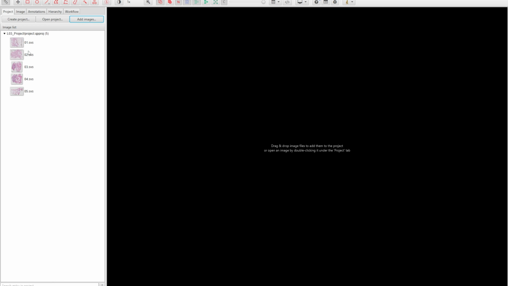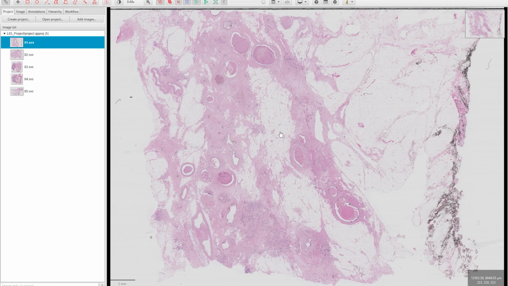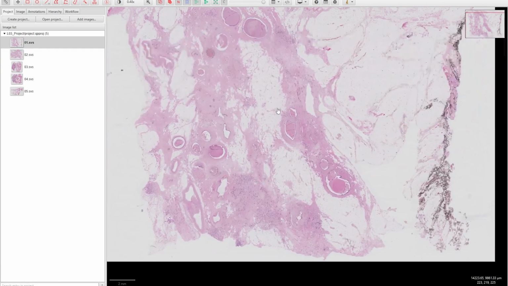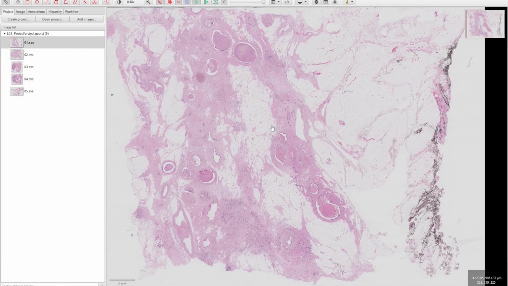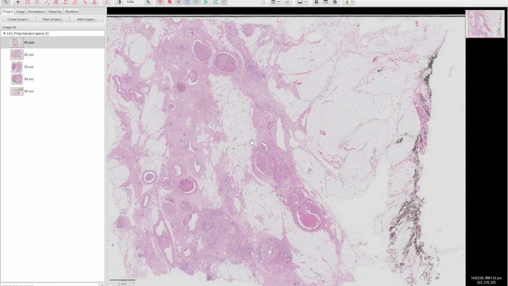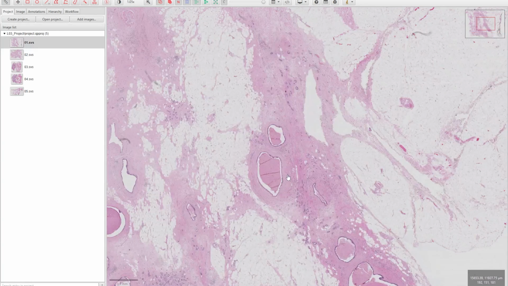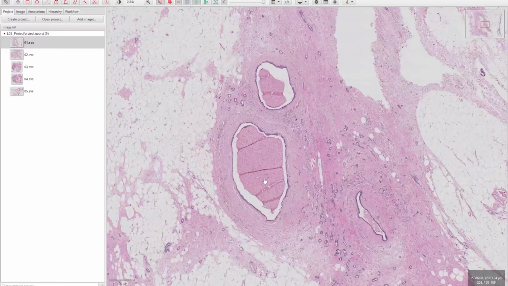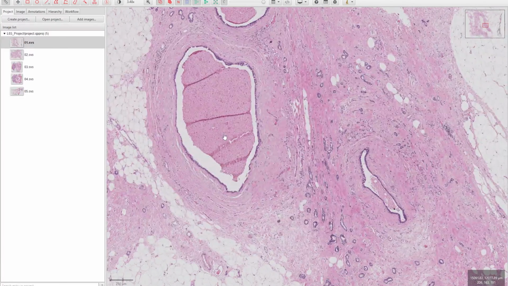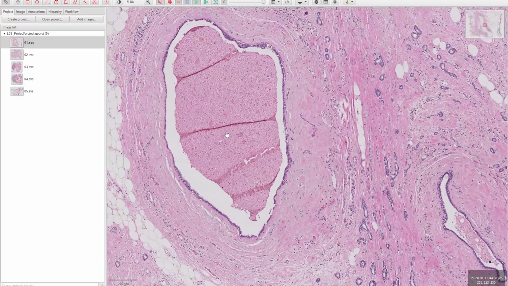To open any of them, you need to double click on the whole slide image, and this will be the view of the whole slide image that you clicked on. Simply, you can left click on any region and drag to a specific region, or you can use the mouse wheel to zoom in and zoom out inside this pyramidal view.